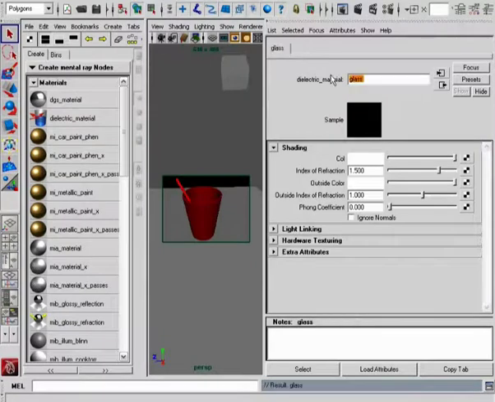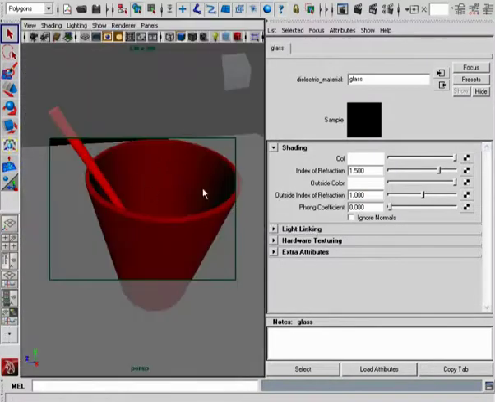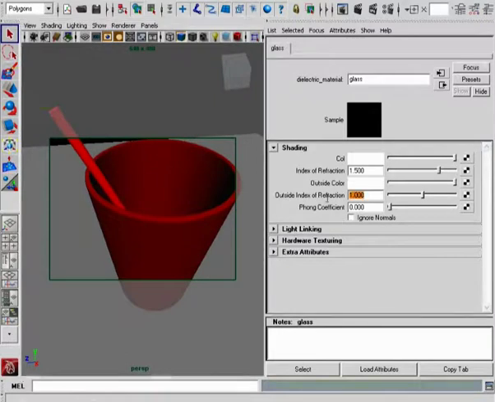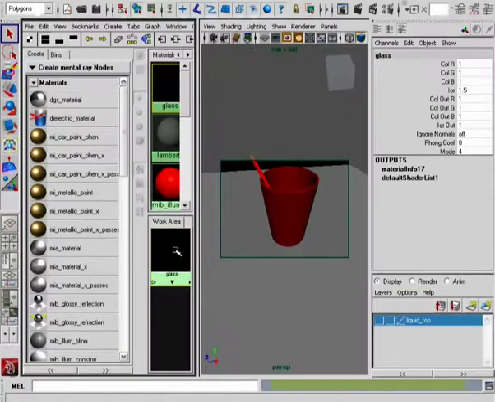We'll go ahead and name this accordingly. So, an index of refraction of 1.5, and this will give the glass a white color as the ray enters and as the ray exits. This is basically what the outside color is referring to. We want to leave the outside index of refraction set to 1 for this glass, so that whenever the ray passes through this first layer of the glass and reaches this open empty space, it has an index of refraction of 1, which is basically air.